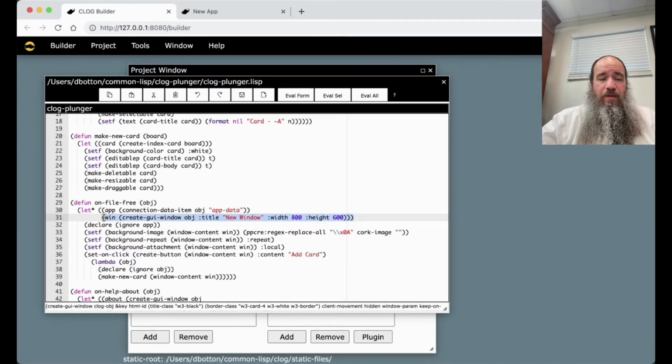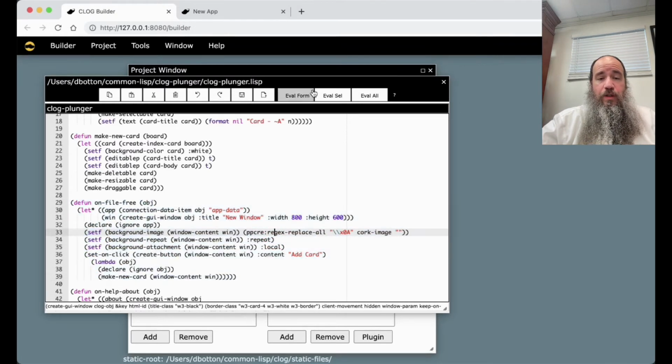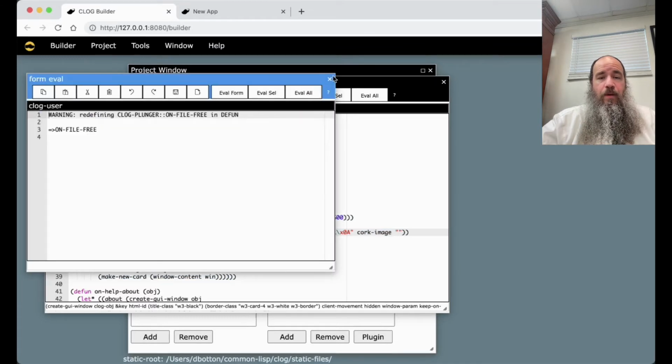But the problem is if I do an eval of selection, that is going to miss out on all the code around it. So I want to do eval form. That's going to give me the entire form, in this case, from defun all the way to the end. So that actually works, and that's what we'll go ahead and do, right?